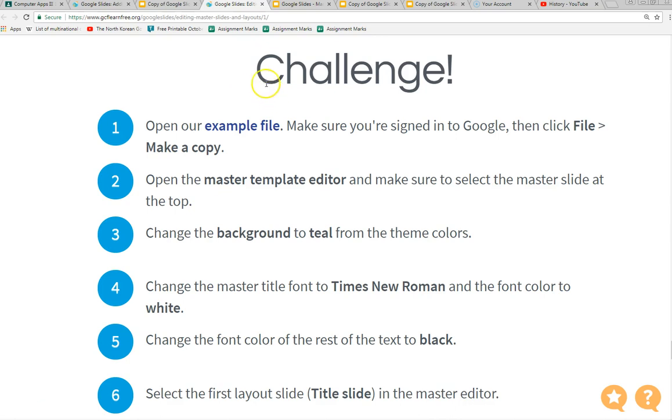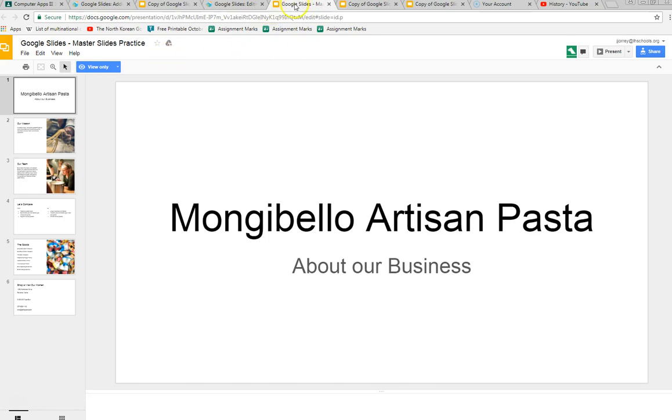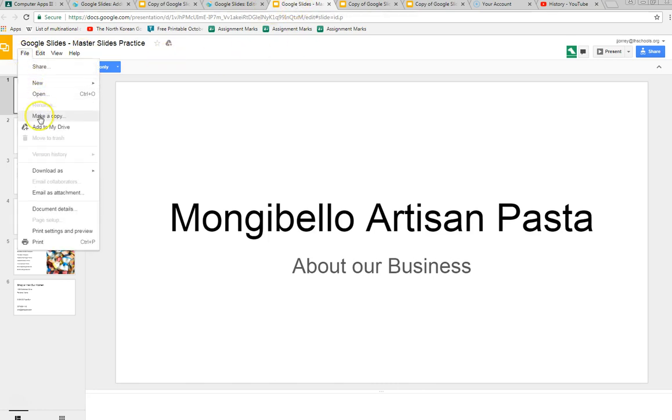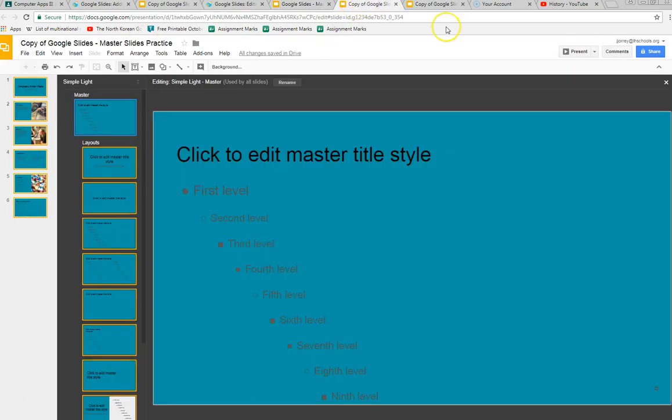So in my challenge, I have to download the example file for number 1, and then I have to make a copy of it. I've already made a copy, but let me show you how to do this. Here you go to File, Make a Copy, and it will automatically open up a copy that you can edit on your screen.